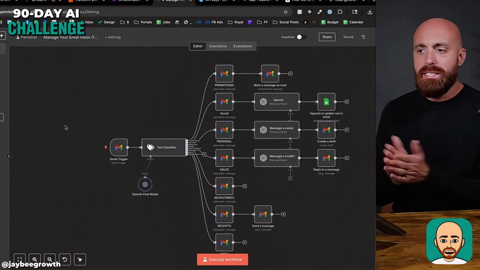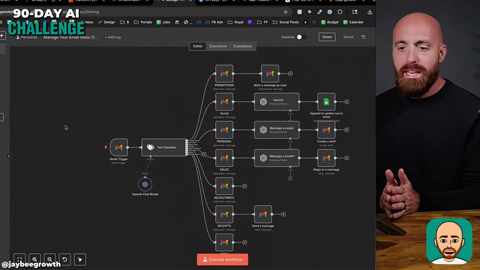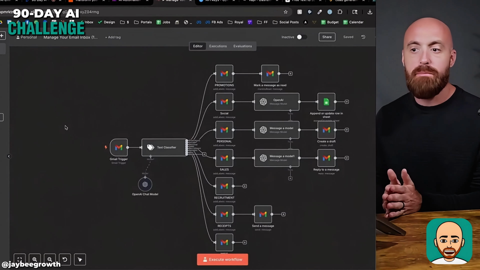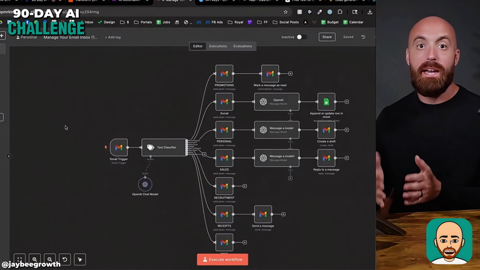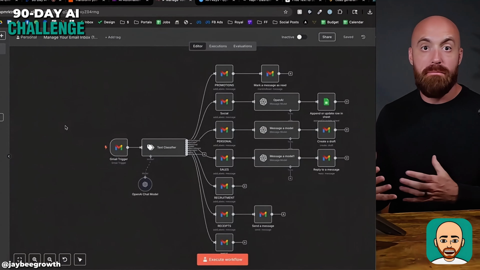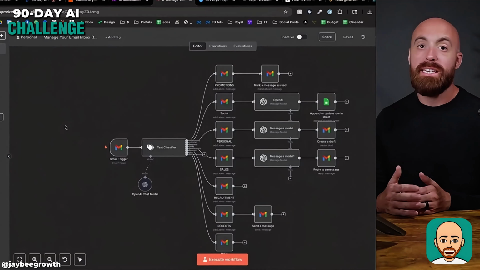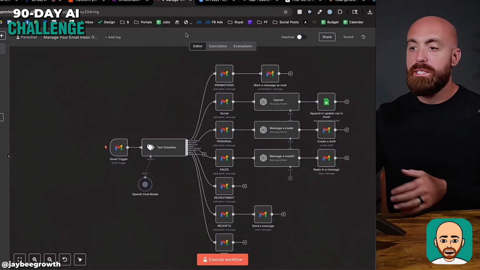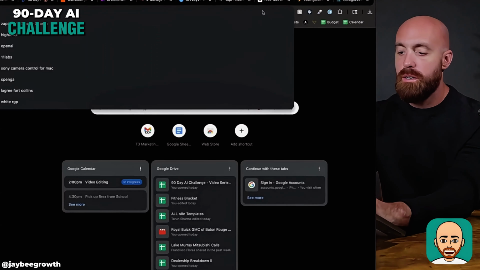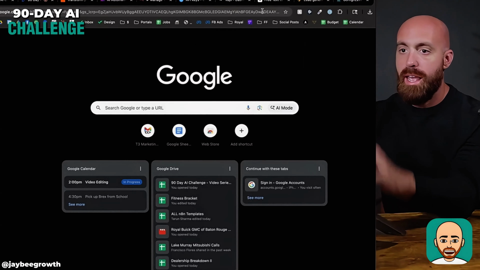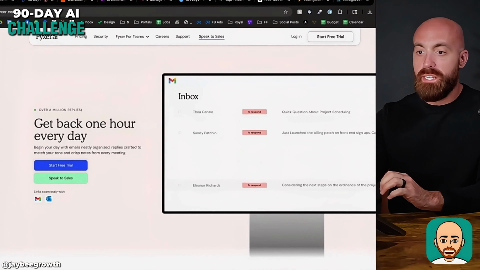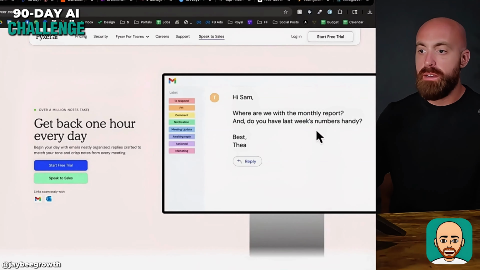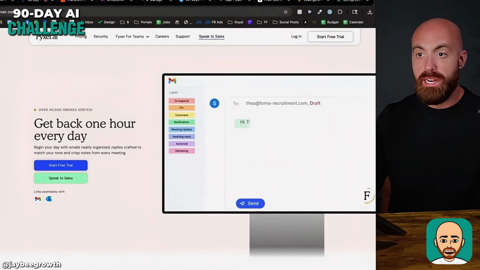Jumping into this, let's go through what I think is a very common example, which is inbox management. There are so many tools out there now that allow AI to manage your inbox. One of the more popular ones today is called Fixer.ai, and I actually have a membership to this right now. What they're doing is taking every single email and labeling that email and creating drafts.